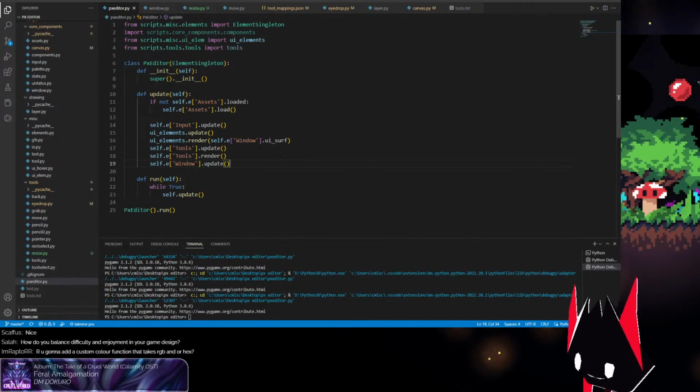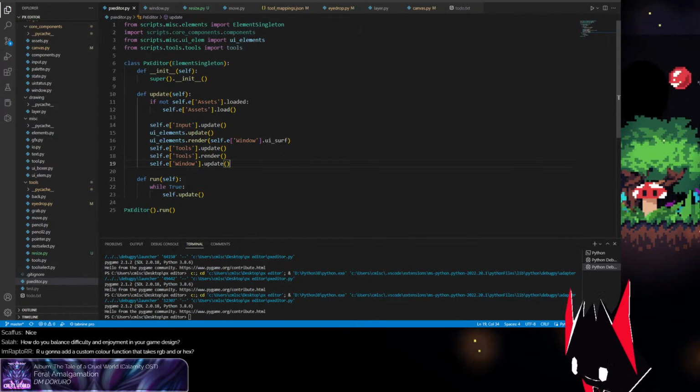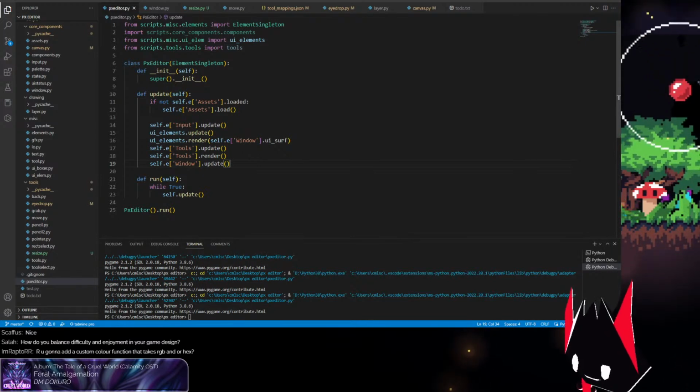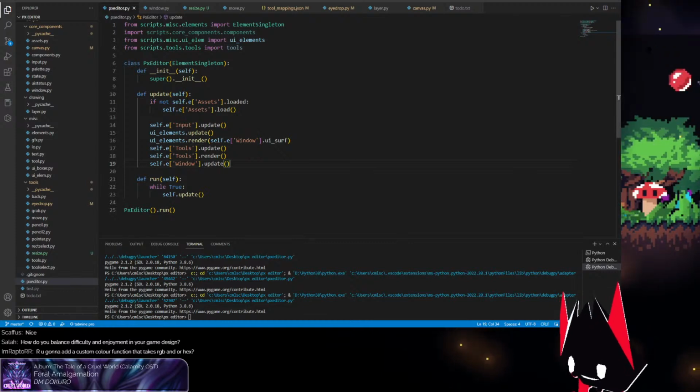LibreSprite feels like an outdated version of Aseprite. Both are pretty good. Interesting. Aseprite is free if you want to compile it yourself from the source code. Oh, I thought that's... Huh.